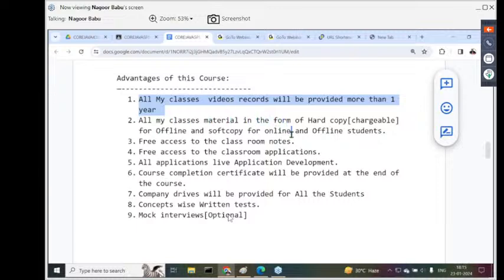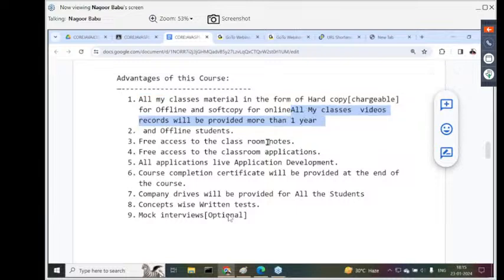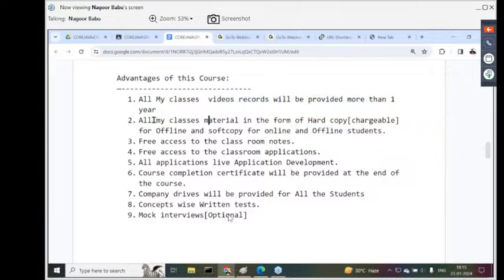All my class materials are available. Hard copies are available and soft copies are available. By default, the soft copy will be provided for everybody. In the same location where we upload the videos, we are going to provide the PDF documents. Every class material we will provide. Apart from this, hard copies are also available at our office, but that will be chargeable.